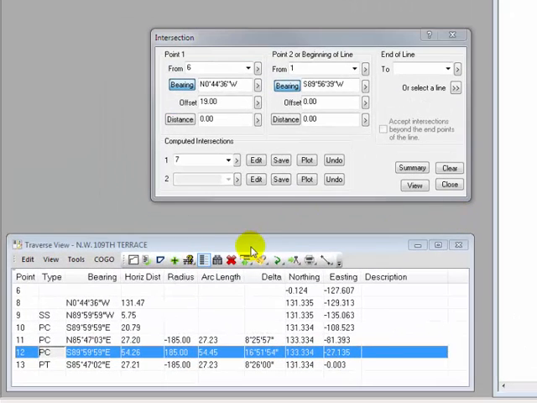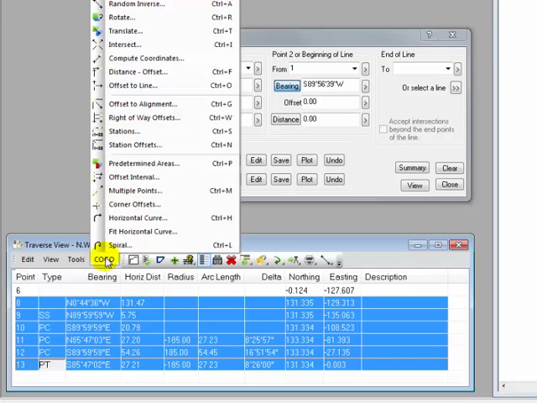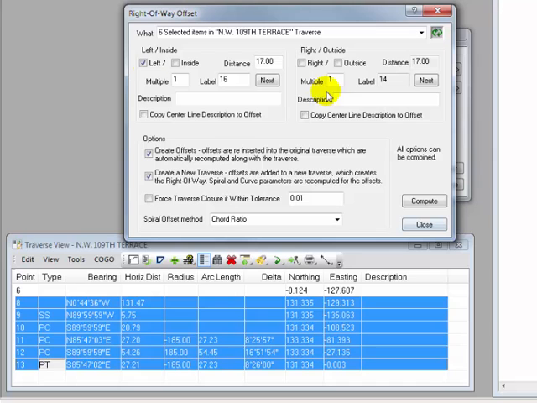So let's come to our traverse view, and I'm going to select the center line that I want to create the right-of-way to the north for. So 8 through 13. Let's just go ahead and select that. I'll show you why here in a moment. I'm going to choose Kogo right-of-way offset. And I'm going to come in and make sure that I'm going to the left, distance of 16 or 17 feet. I can type in any point number and hit next, and I'll get the next available point label inside Traverse PC.